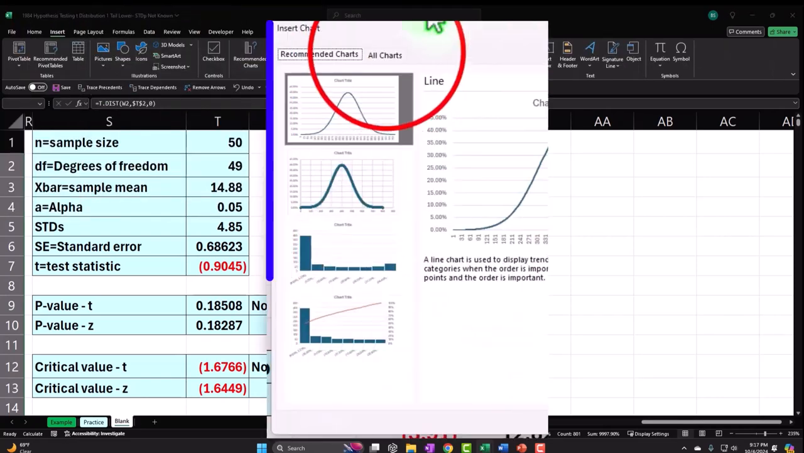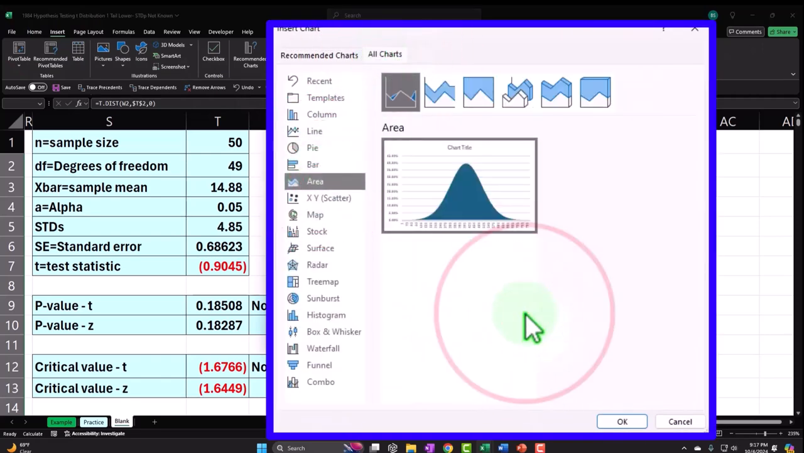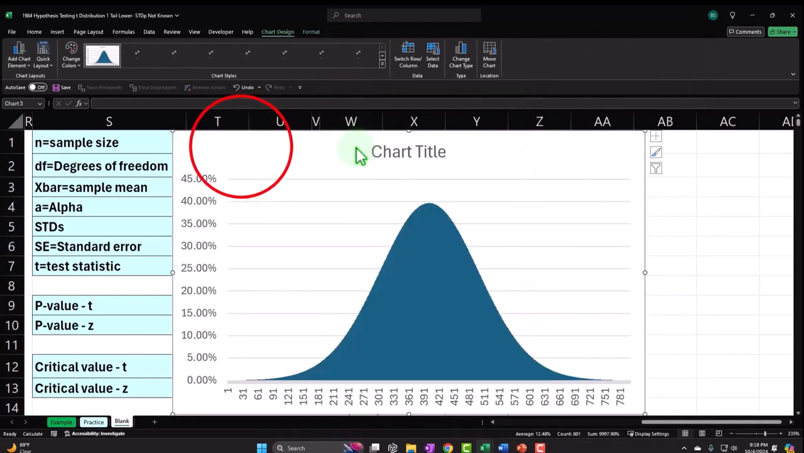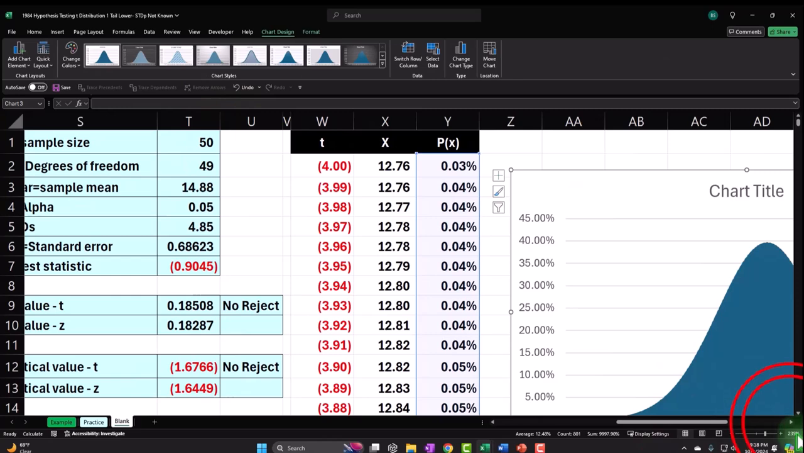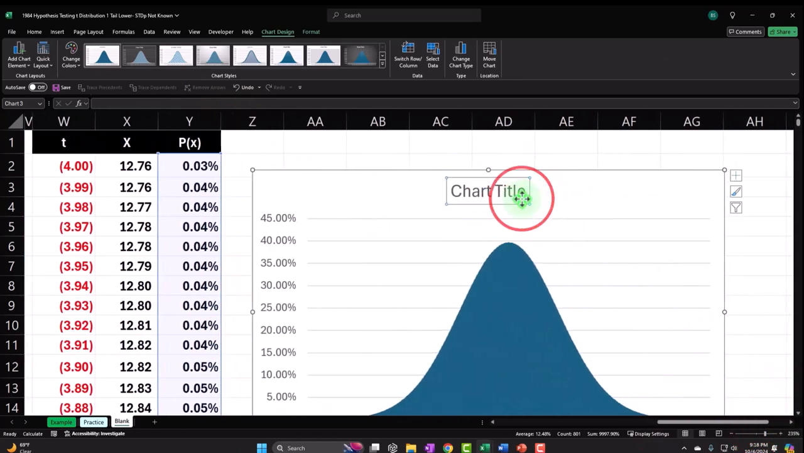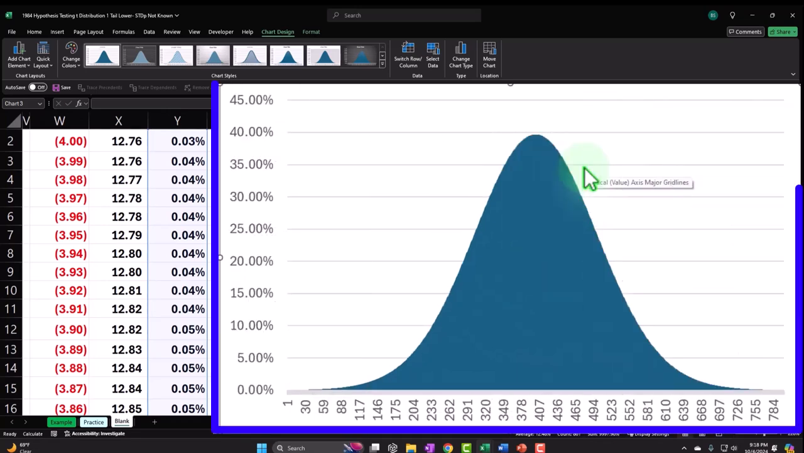We're going to make more charts. I'm going to make all charts. We're going to go to the area graph, choosing the area. Boom. And then I'll get rid of the title. And then let's see what else. What else could we do to this thing?